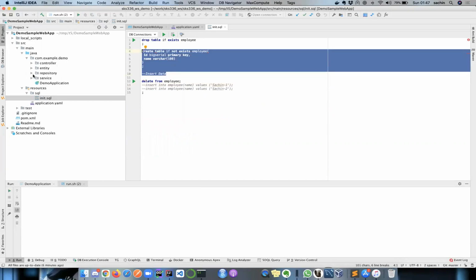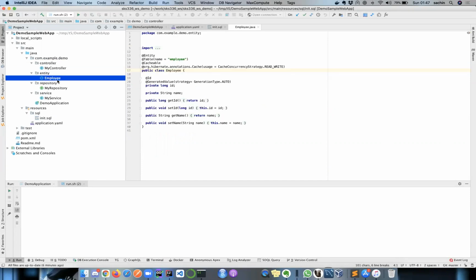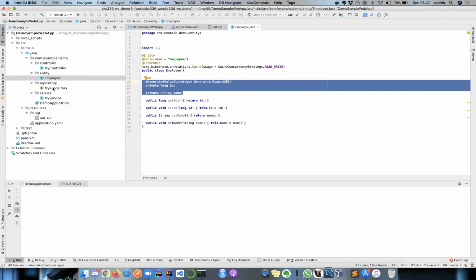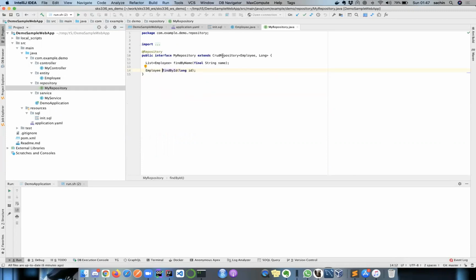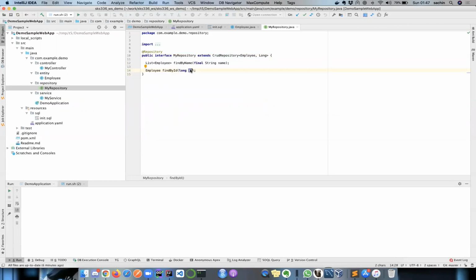Let's quickly see the other structure. Again, it has a simple one controller, one service, one repository, and a super simple entity. It's an employee entity with a simple ID and name. And repository, basically, it extends CRUD repository. So apart from save and find all, I just exposed two more methods, find all the employees for a given name, or find a particular employee by this ID.